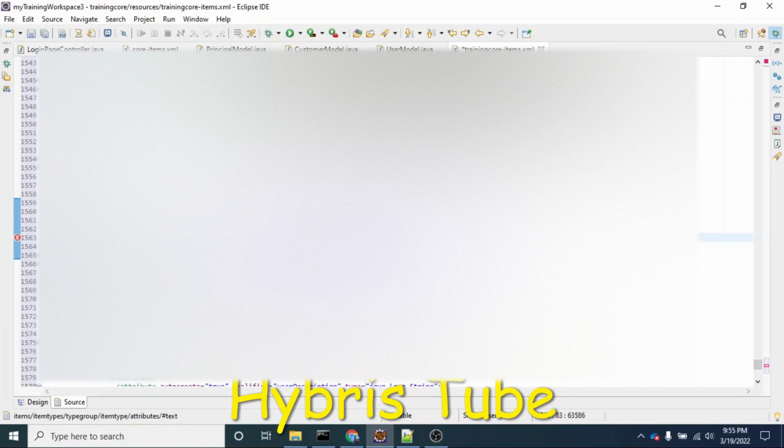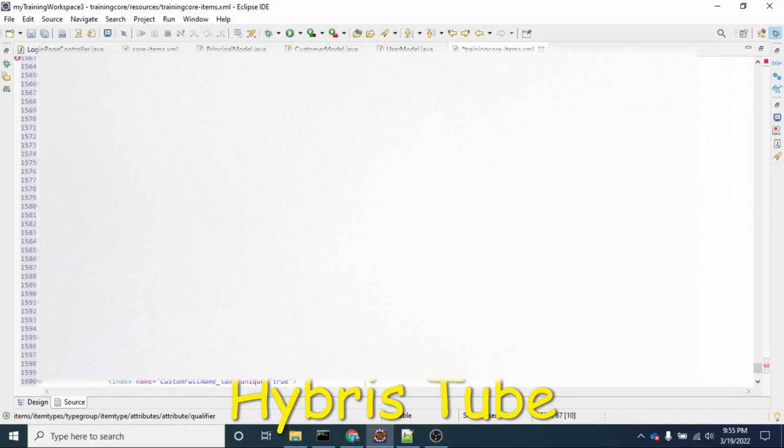That is why I have indexed this custom name attribute. Similarly, I feel that this custom surname attribute will also be searched very frequently from my application. That is why I have indexed this attribute as well.